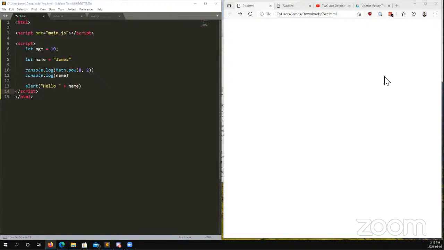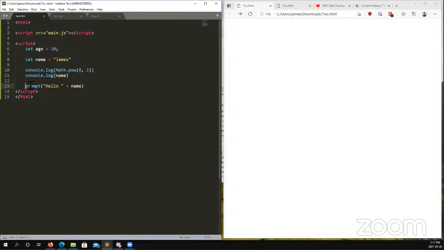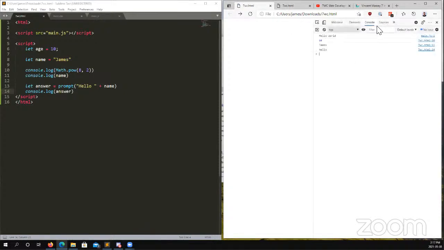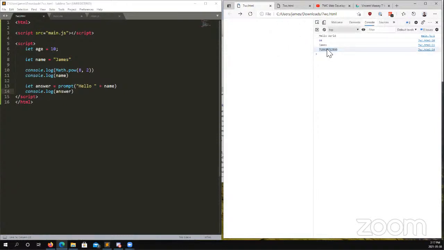Cool. So instead of alert, you can also do prompt, which asks the user to enter something. If we say prompt, it says hello James, and we can type in anything here. If we wanted to capture the result from prompt, because it's a function, we can say let answer equal to prompt. Then we log answer, say hello back, and in the console we see what we typed. Let's do this again, and you'll see we get the same result back.